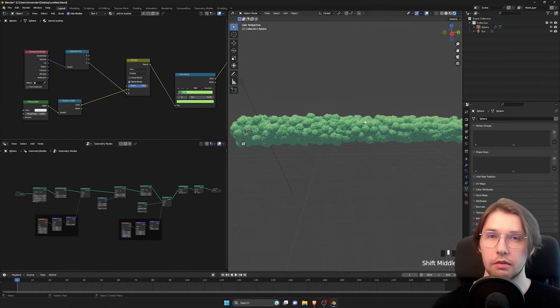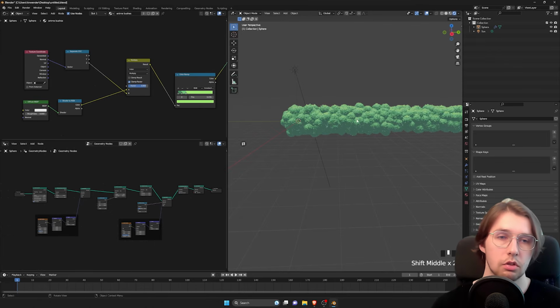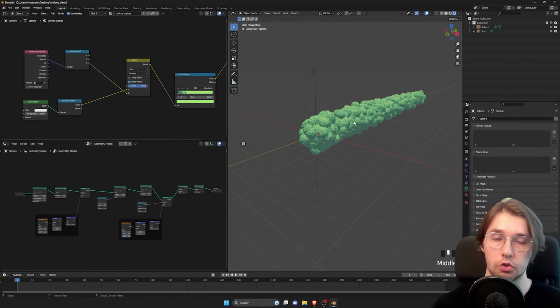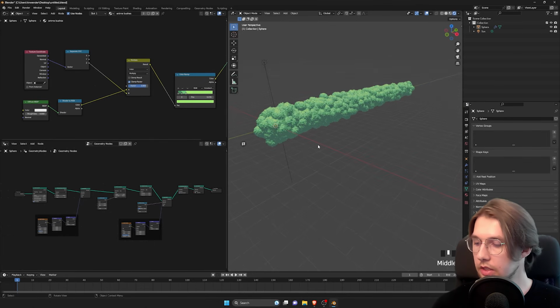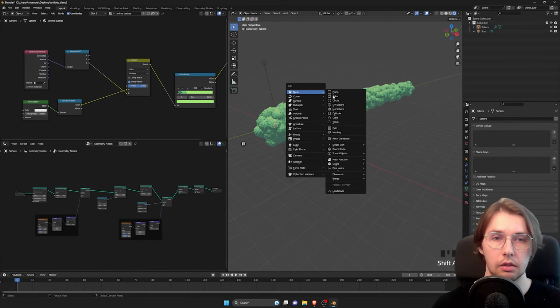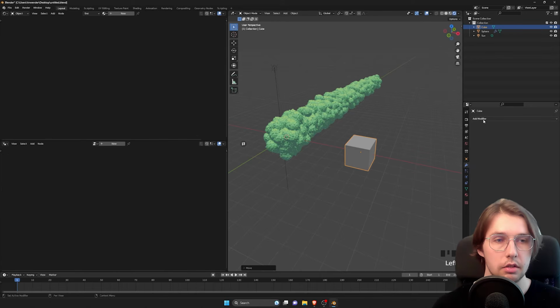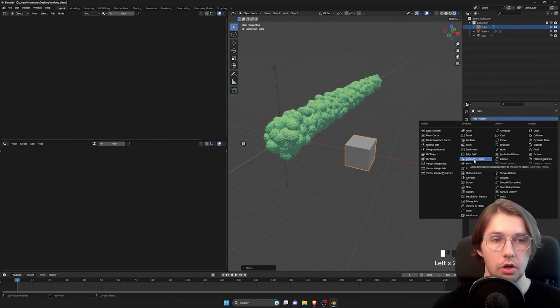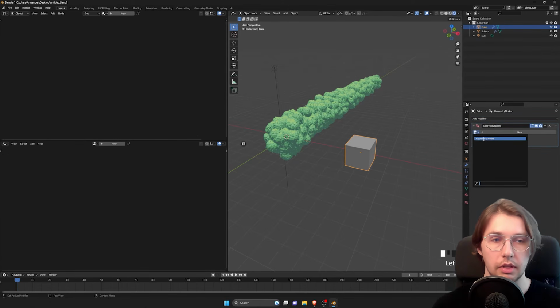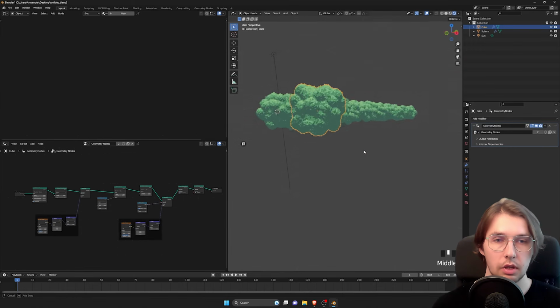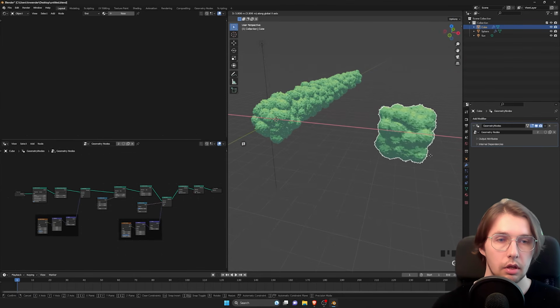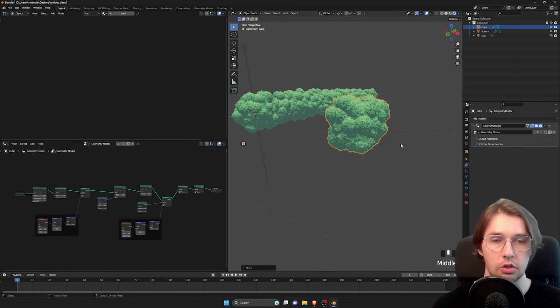And now imagine that you have a scene, right? And you just want to have nice hedges or trees or something like that. So let's click Shift A and add, let's say, a cube. Cube is fine. Then we go to the modifiers, we choose geometry nodes, and then we are choosing the one that we were just working with. And as you can see, you already have this sort of nice blobby, let's say, tree.